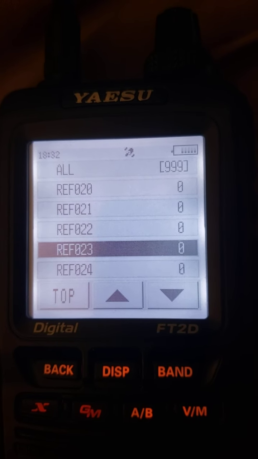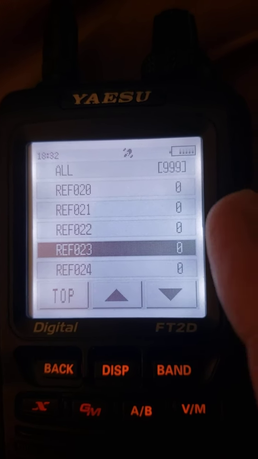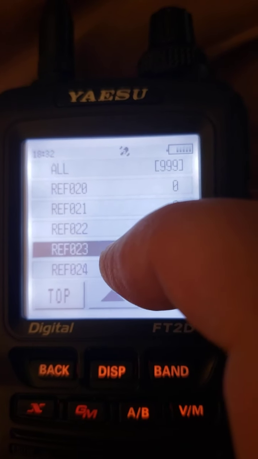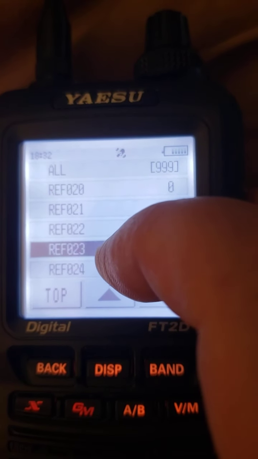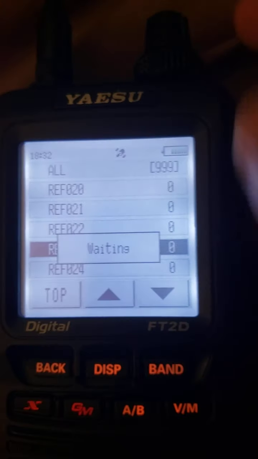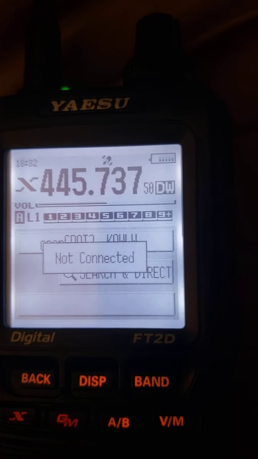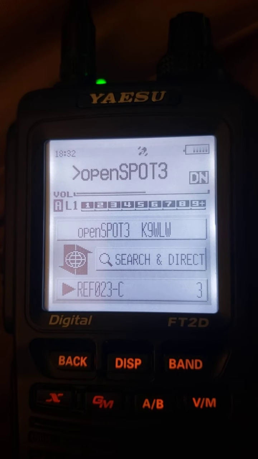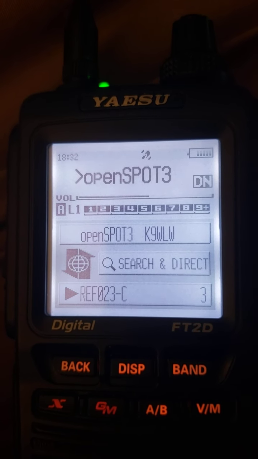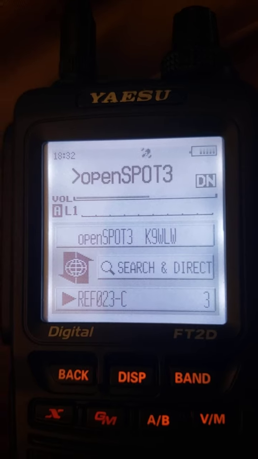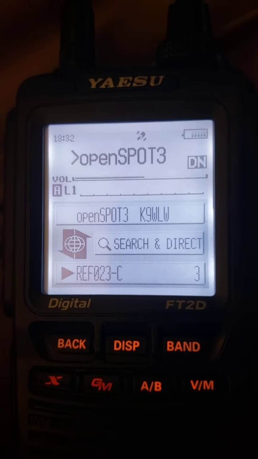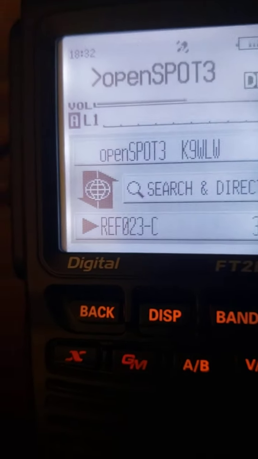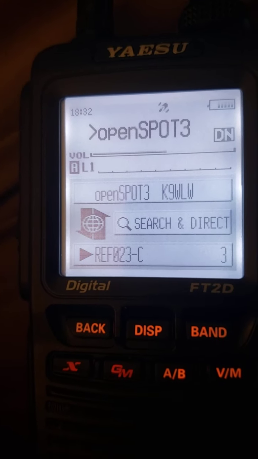Okay, well let me try reflector 23. Again, I'm on 29 Charlie now. I'm just hitting reflector 23. It doesn't give a module indication. So what does it do? Let's see what happens. Openspot connected to REF023 Charlie. Okay, it connected to 23 and it did indicate and show the 23 Charlie module.